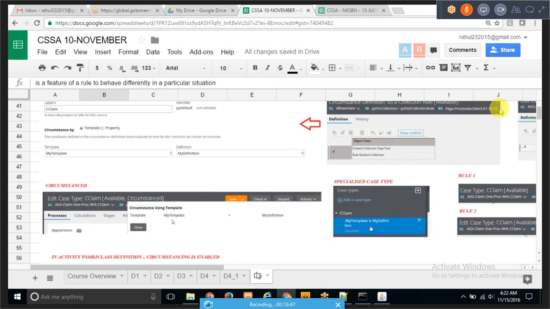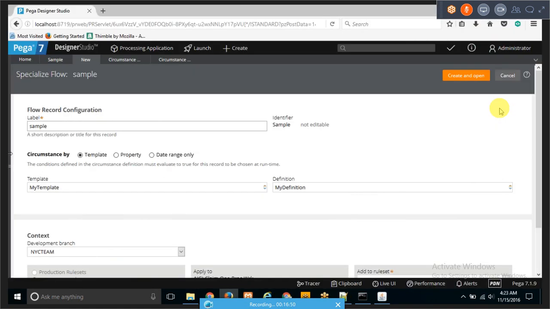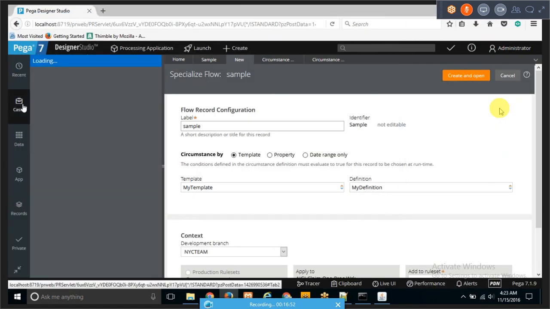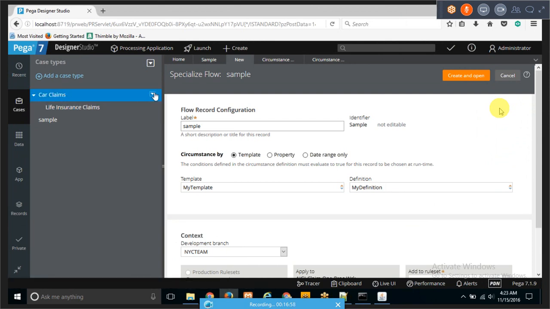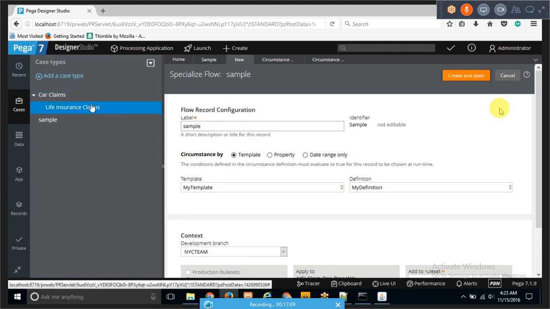Okay. Now let's see a practical use case of having this circumstancing here. If I go to the cases here, we can have a kind of specialization at the case level, which is a very valid use case. Say for this life insurance claim, currently we have a kind of insurance which is specific for one particular scenario, but we need to specialize that in order to meet one particular requirement.